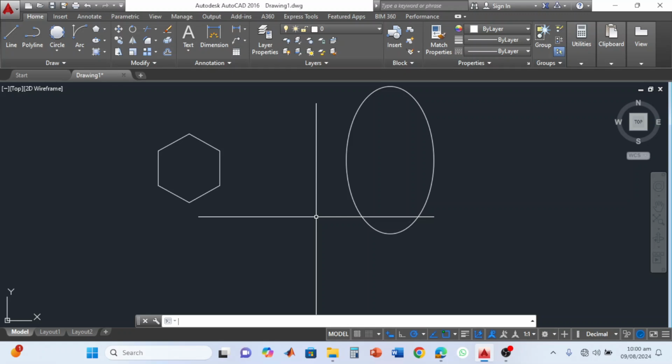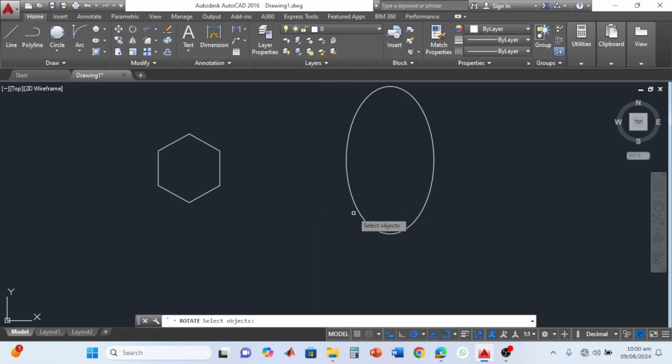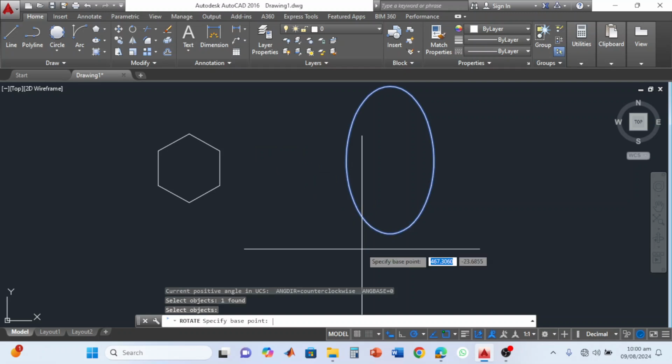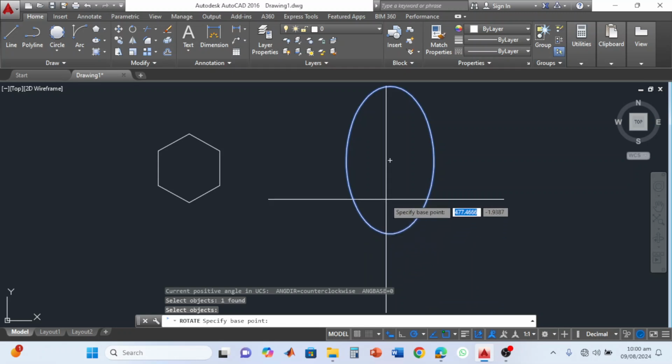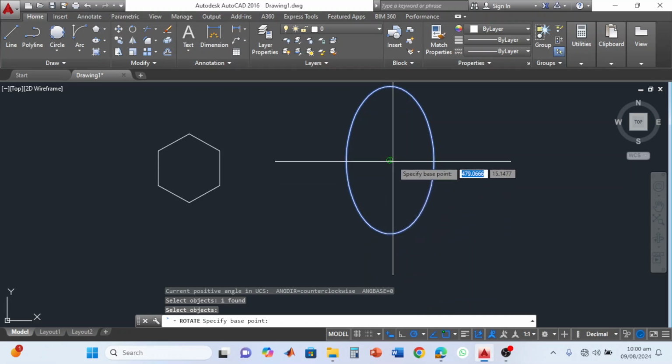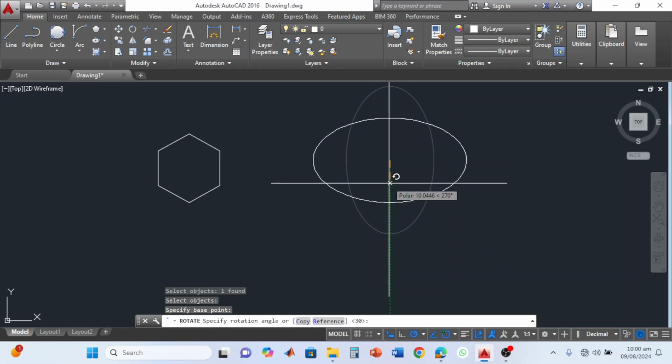Now use the second method to rotate. I will click on the rotate tool and then click on the ellipse, and press enter to confirm that my selection is complete. I can select one object or more than one object. Then I have to specify the center point. I can select the center of the ellipse as the center. By this, it will rotate like this.